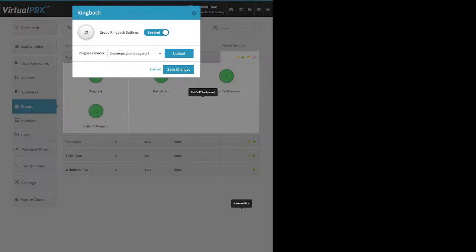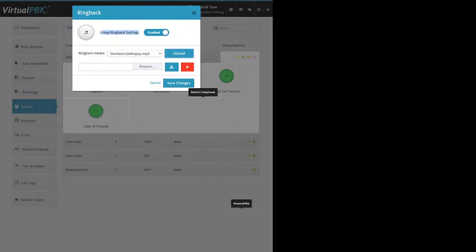If you don't want that ringing sound to be playing, you can instead enable the ringback feature, upload an MP3 or .wav file recorded in mono, click on Save Changes. So in this case, when people call this group, they're going to hear, don't worry, be happy.